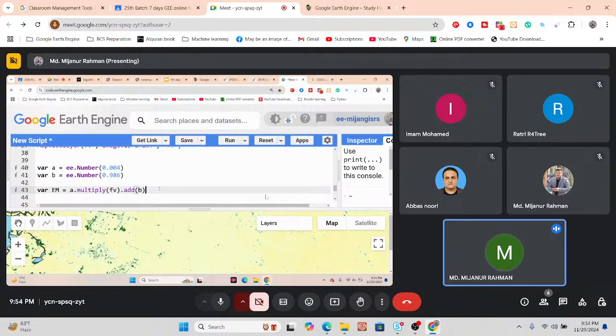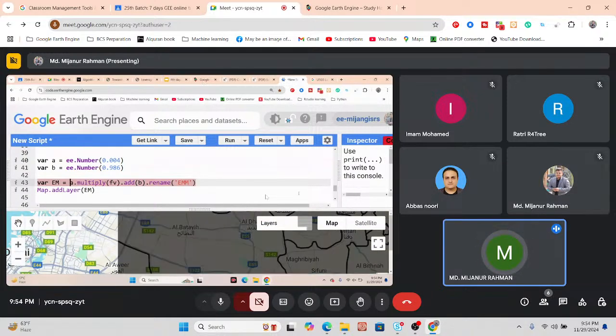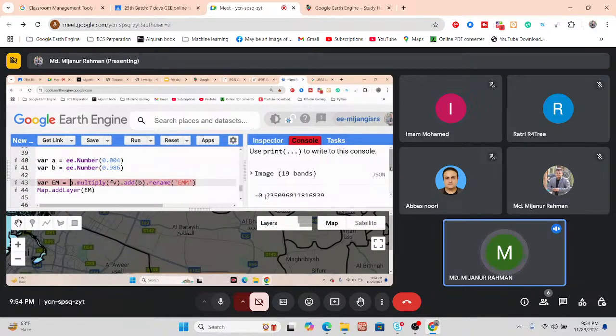So we find out this type of emissivity. Okay, and if you want, you can also put here the dot rename function and put here the variable name. Suppose I put the layer name, suppose EMM. You can put any name and I add the layer. So Map.addLayer and call the EM and click to run. So now it calculated. Okay, we find a problem.